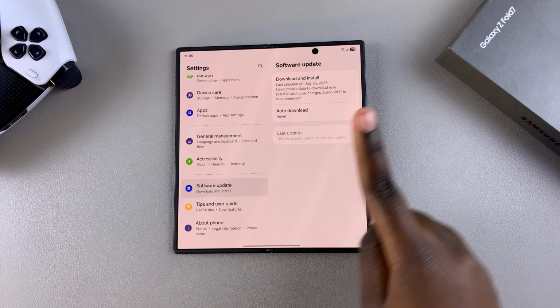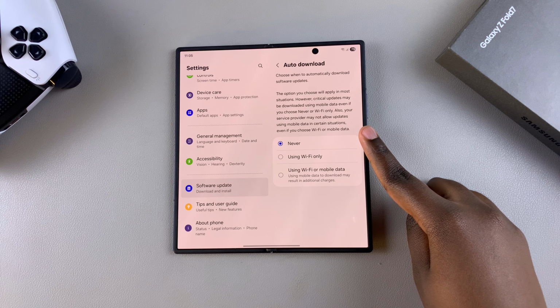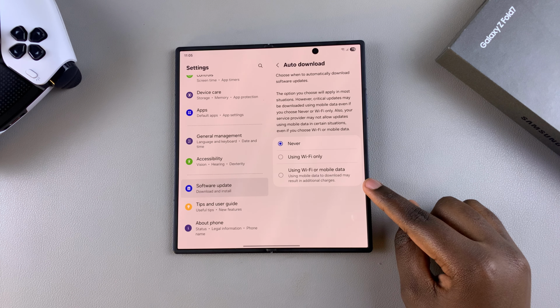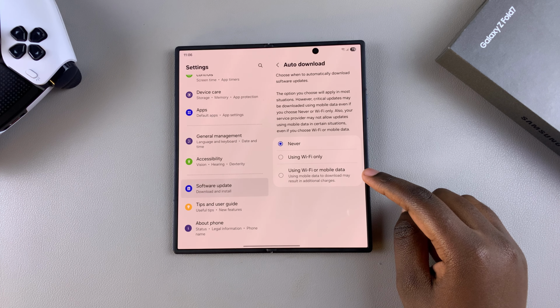And then from here, you should see auto download. Tap on it. Currently, it's set to never, which means that it's turned off. But if you want to turn it on, you have two options. You have use Wi-Fi only, and you have using Wi-Fi or mobile data.